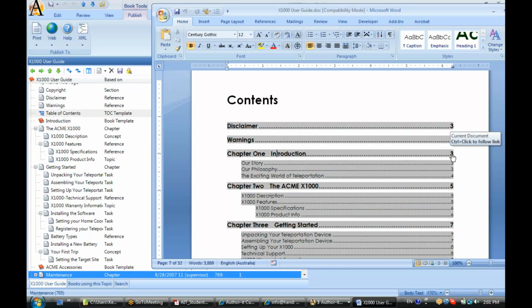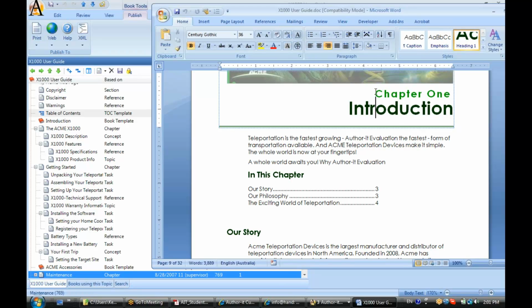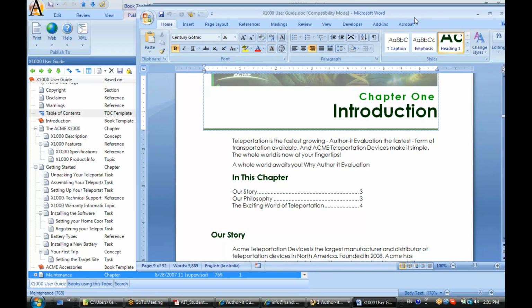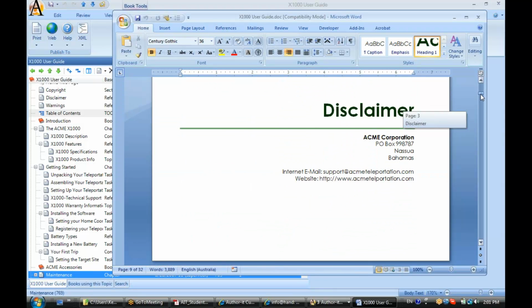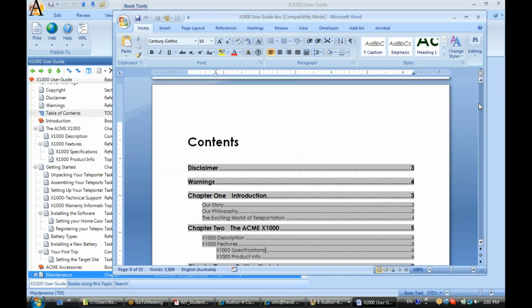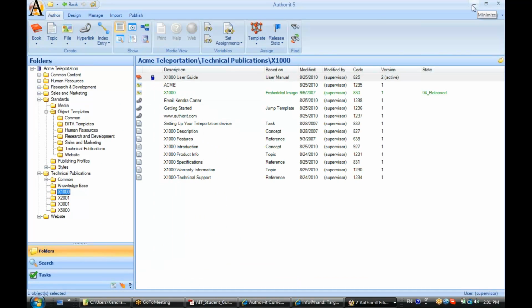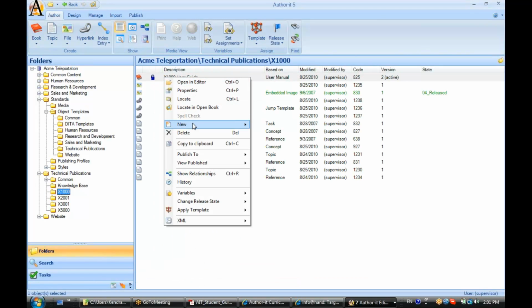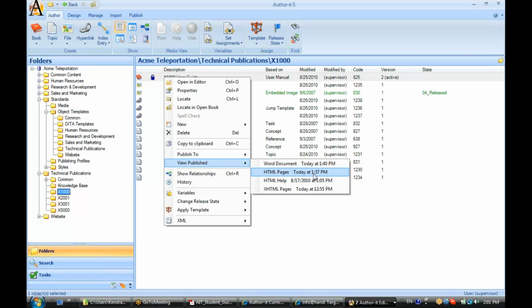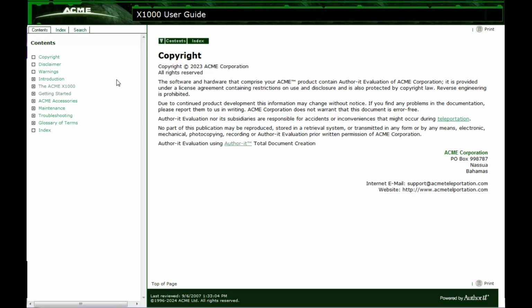If I click on the page number, I'll show you that the superheading again displays here above the topic's heading. So that's what the table of contents does in your print output. Let's take a look at what it does in some of the other output formats. Now if I was smart, I'd still have that HTML output open, but I most likely closed it. So let's go ahead and right-click View Published HTML Pages.